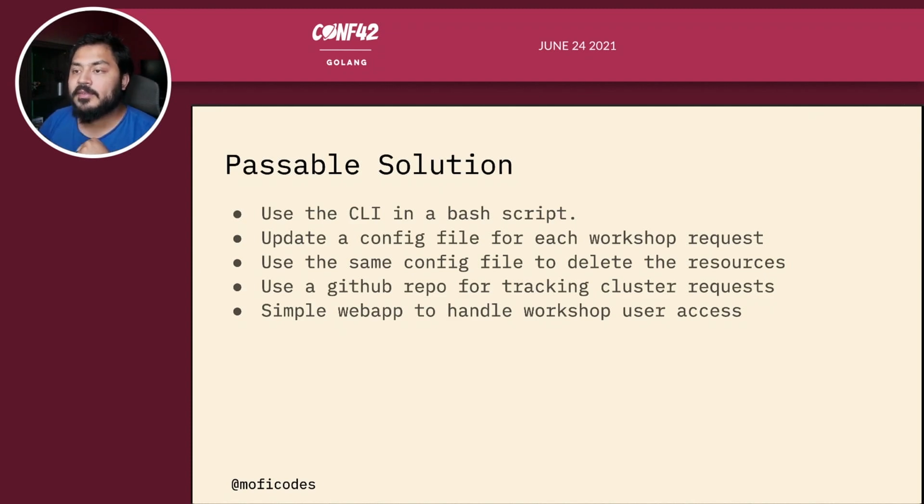And we also have a simple web app that handles user access. So during the workshop time, the user will go to this URL, put in their email address, and automatically will be connected. Their account will be added with the right permission, so that now they can access the Kubernetes cluster.